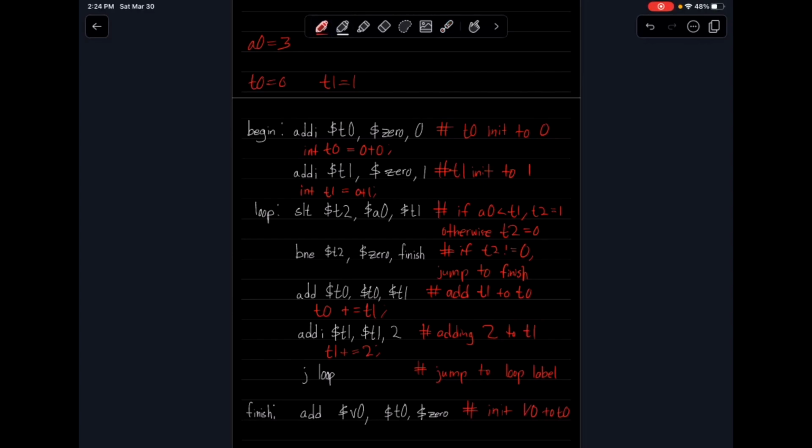Okay, so what am I doing here? I don't need the value of T2 beforehand, I need T2 just here. And what am I doing? I'm seeing if A0 is less than T1. So what is A0? It's 3. So is 3 less than 1? This is a false statement. So T2 is going to be assigned the value false. And what does false look like in code? It looks like 0.